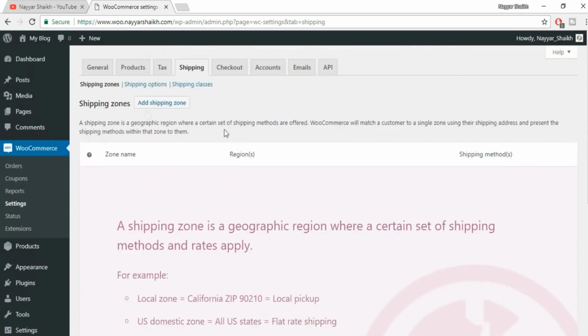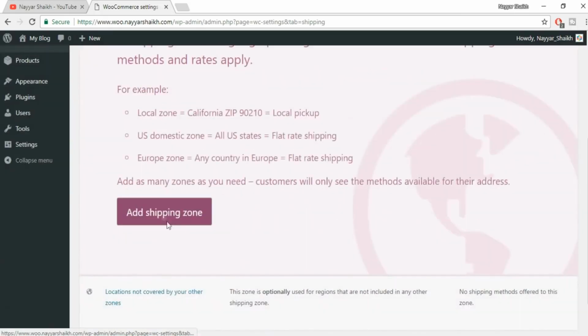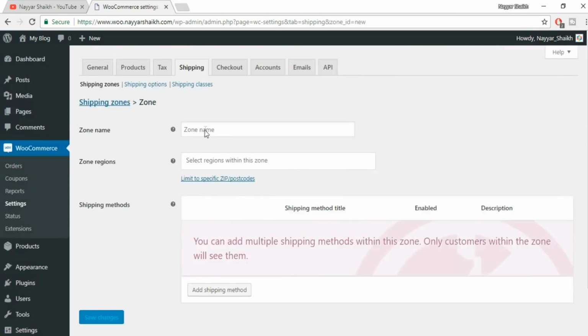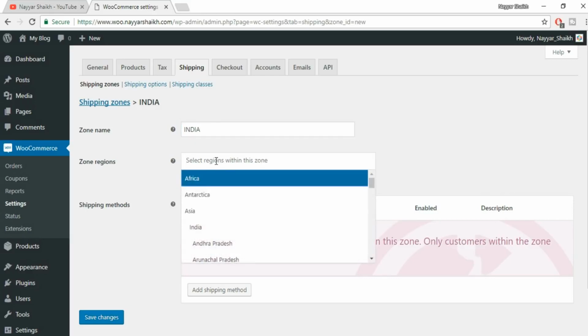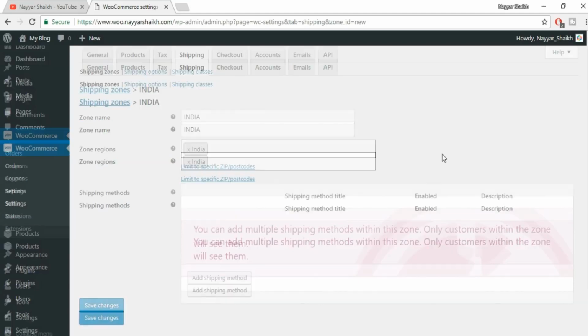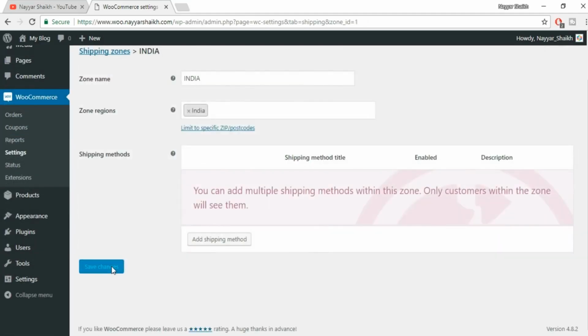First we have to add a shipping zone, so click on this button. You can also click over here. Click on this add shipping zone. You have to give it a name. For example, I'll name it India because I'm shipping only in India. Zone region. Okay, so again here you have to select your state, or you can select your country. I'm selecting India, the whole of India. Now click on save changes.